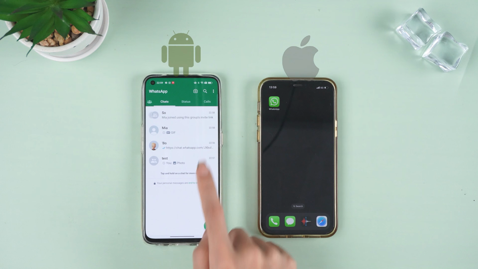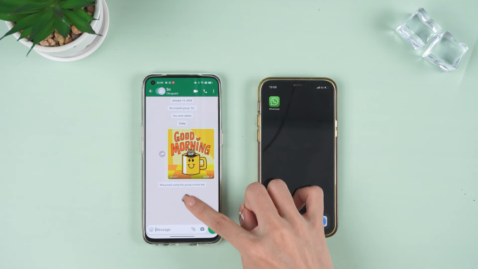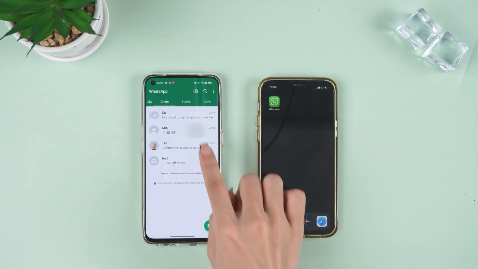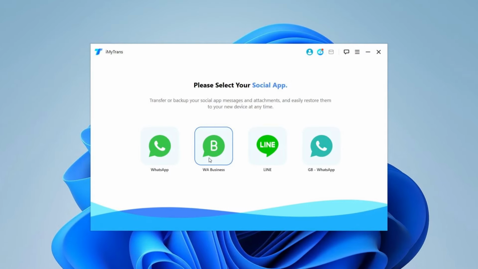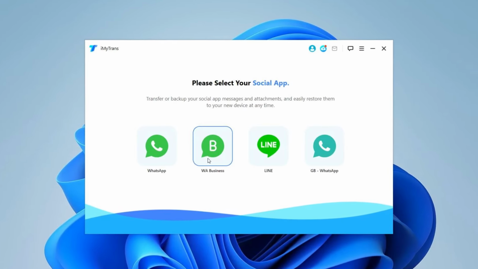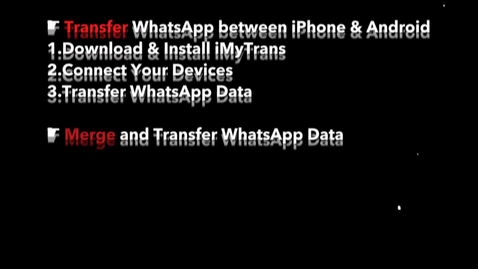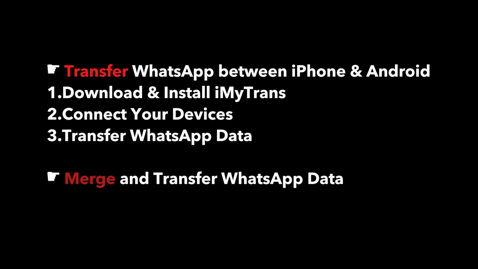In today's video, I'm going to show you how to seamlessly transfer and merge your WhatsApp data between iPhone and Android using a powerful tool called iMyTrans. Whether you're switching devices or just want all your chats in one place, iMyTrans makes it super easy. I'll walk you through the process step by step. I'll use WhatsApp as an example.